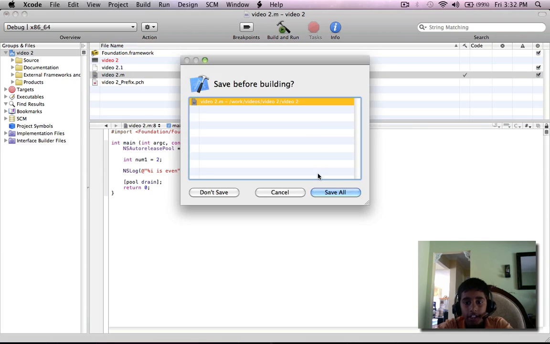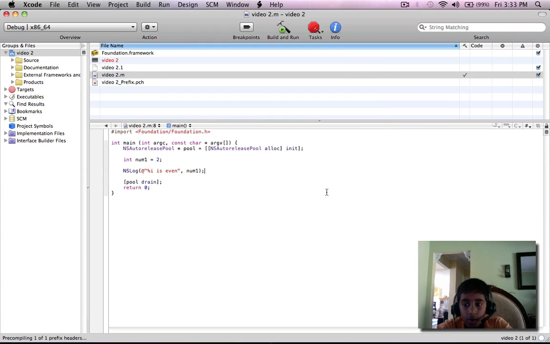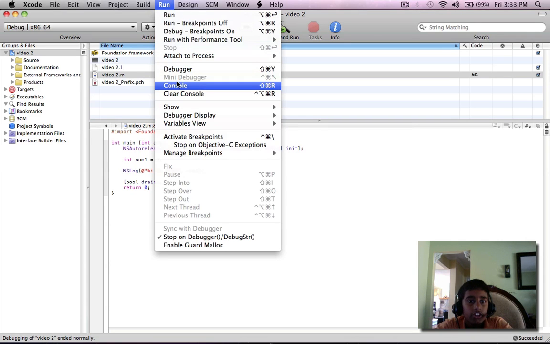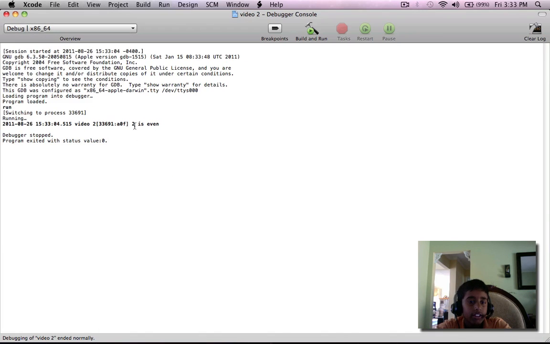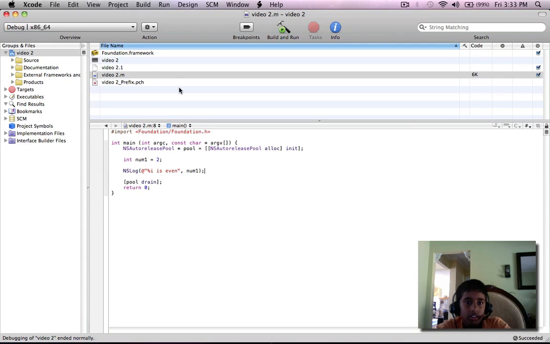So let's just go ahead and click build and run, save all. Let's just check if this succeeds. And there we go, it succeeded. Just go to run and then console. And then there we go, it says 2 is even. So that means it worked.